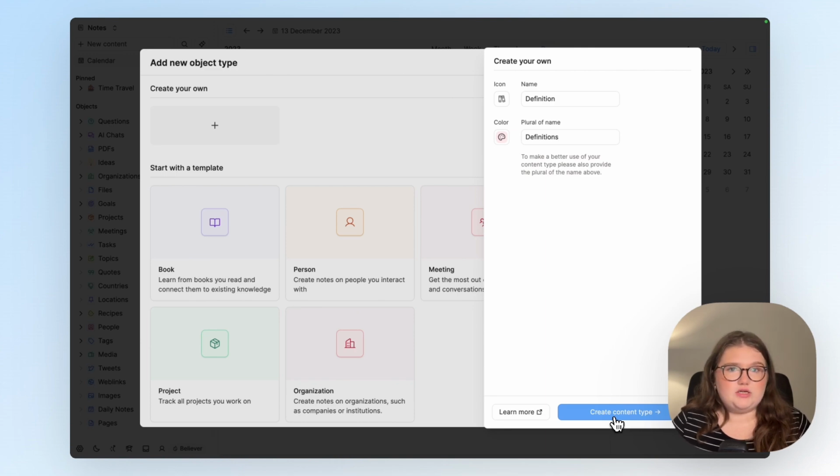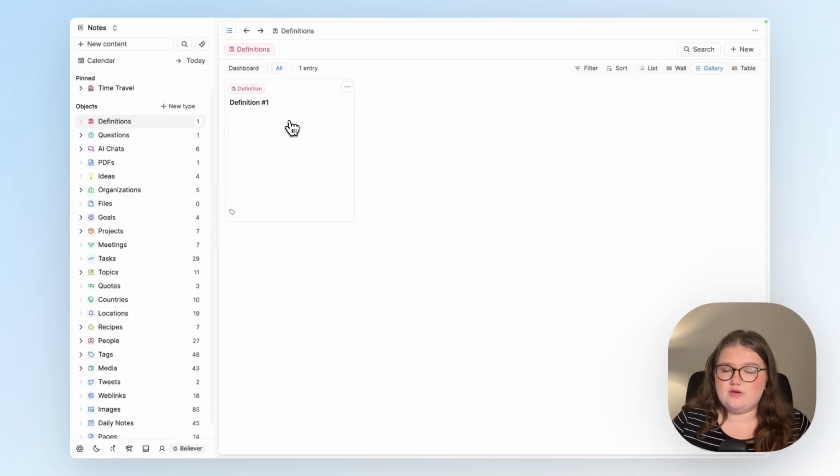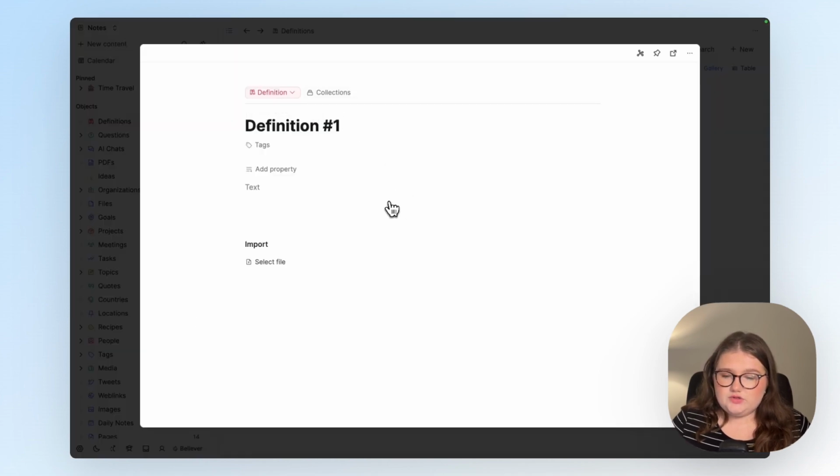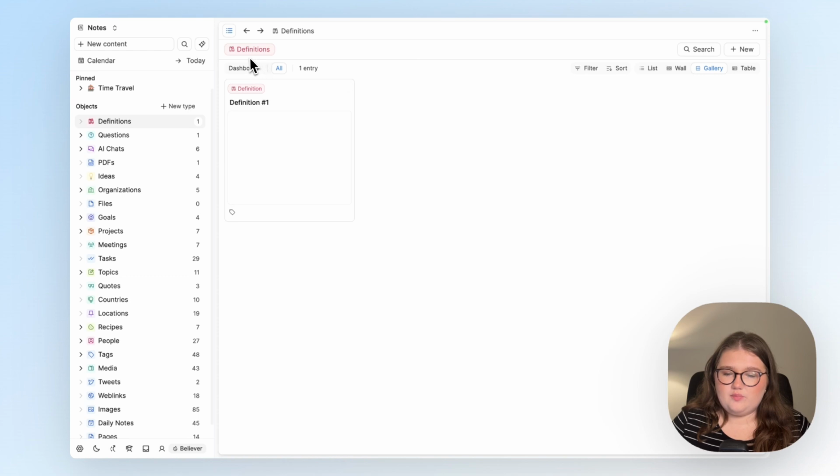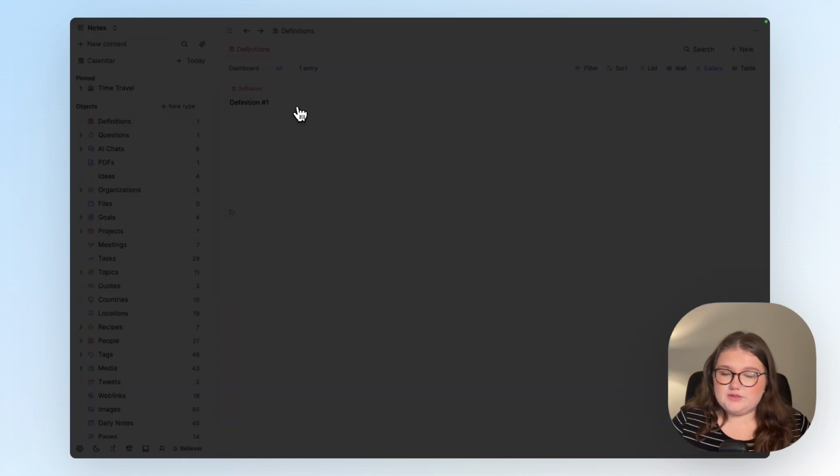Content type and object type are synonyms. You'll probably see both of them appear in the app. Then when you click Create, you are taken straight to your new object type, and it always gives you an example so you can see what it looks like. Now, because all we have done so far is define that each new object will be called a definition, all of which are part of the definitions object type, that's all we can see.